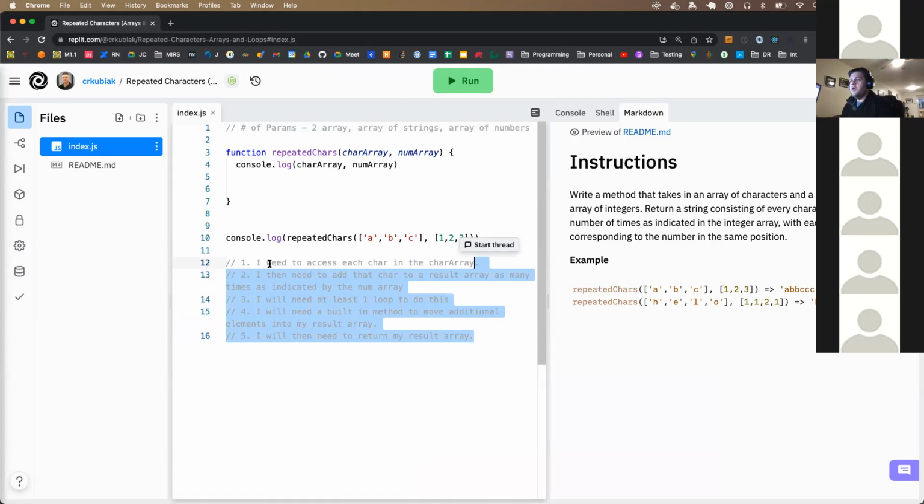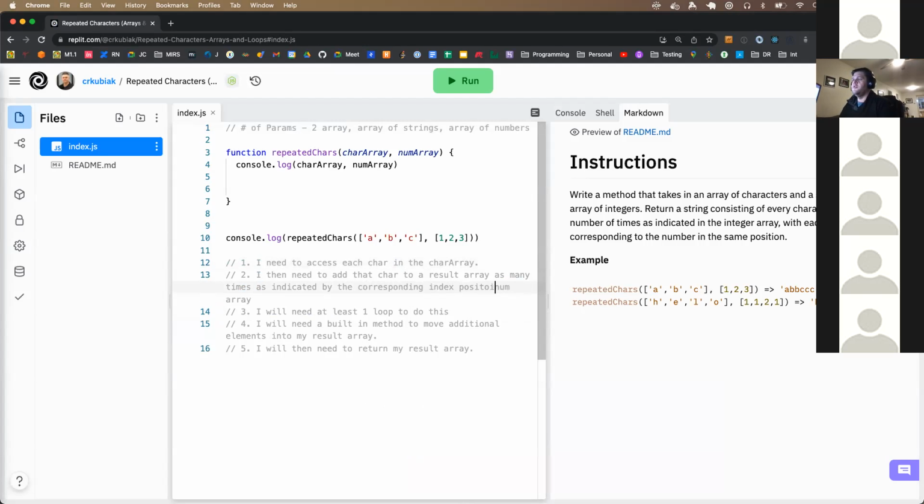All right, so I need to access each character in the character array. I then need to add that character to a result array as many times as indicated by the corresponding index position in the num array. I will need at least one loop to do this. I will need a built-in method to move additional elements into my result array. I will then need to return the result array.